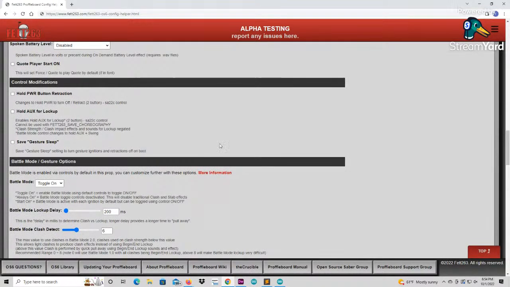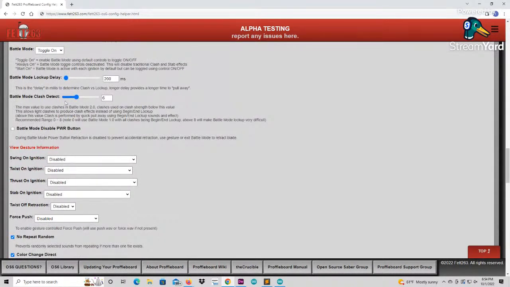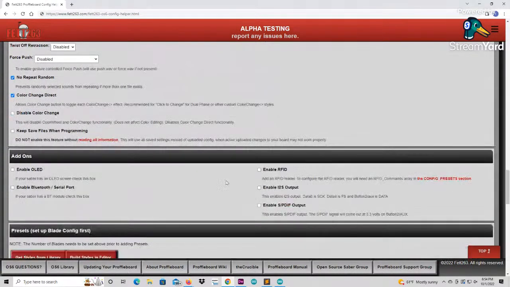There's modifications to the controls. There's all the battle mode and gesture capabilities. So if you want to change how battle mode works, change your delay, change your detect. If you wanted to activate gestures or deactivate gestures, it's all in here. So you could choose the various options and have them run that way. And then there's a bunch of other capabilities here.